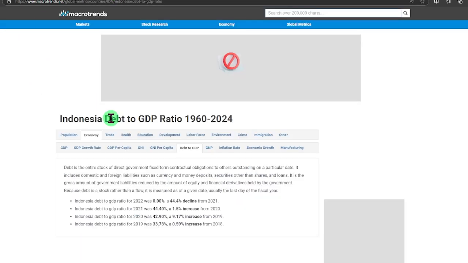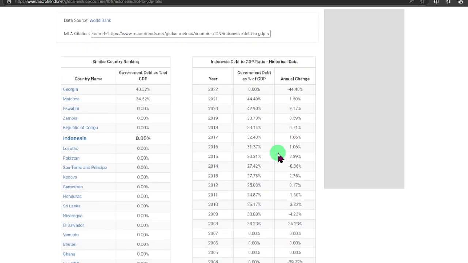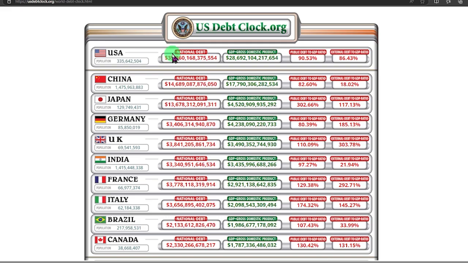The second website is macrotrends.net. It shows data from 1960 to 2024 or currently. As you can see here, we have graph, bar chart, and more data. Pretty useful website. The third website, excuse me, one of the best websites, usdebtclock.org.